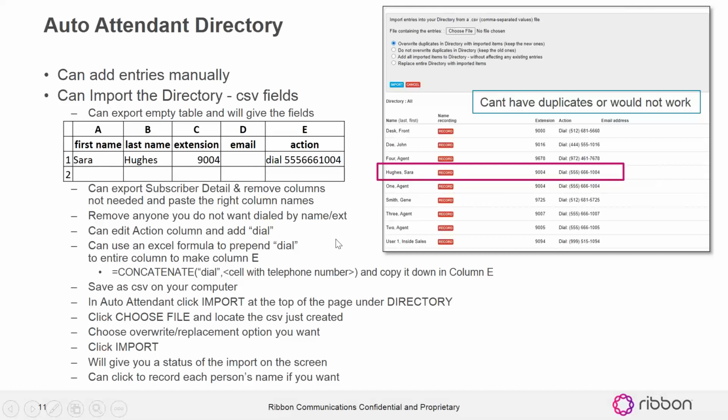Okay, one of the things that you can do is use an Excel formula called concatenate. I know the PSTN or the DID because it came in the export. You can take those 2 cells and put them together with this concatenate. And so you can put dial in front of every one of them. This is a formula to do that. Then you would go in, save it as a CSV on your computer, and import it in. At the top up here, you choose the file and you set your different settings.